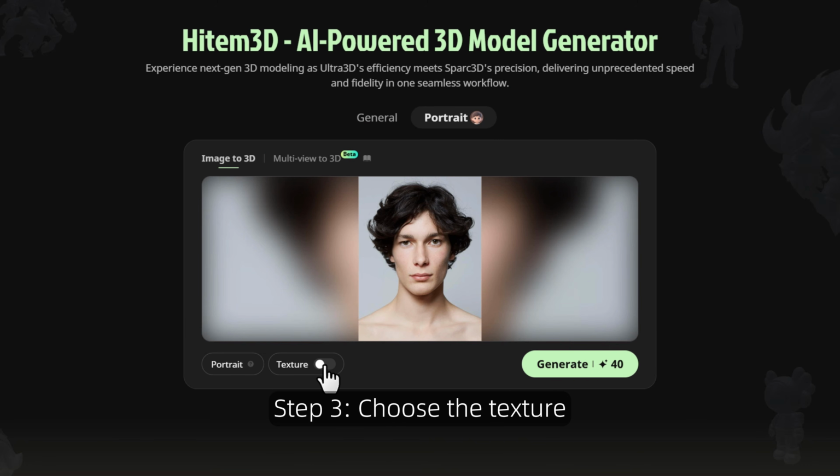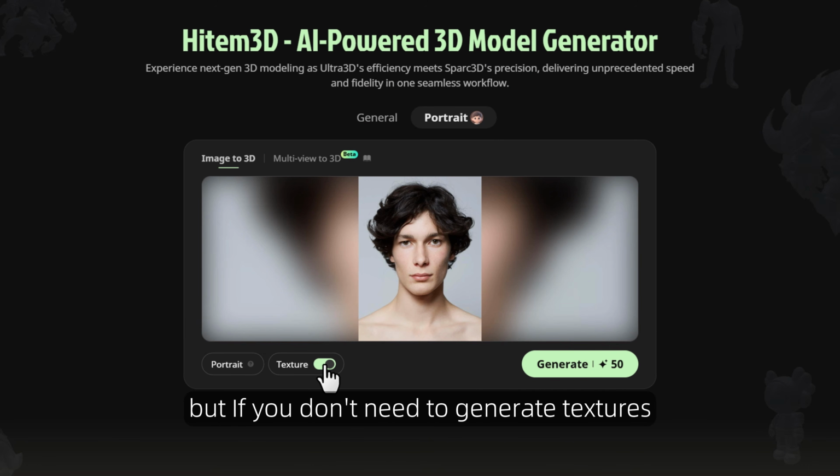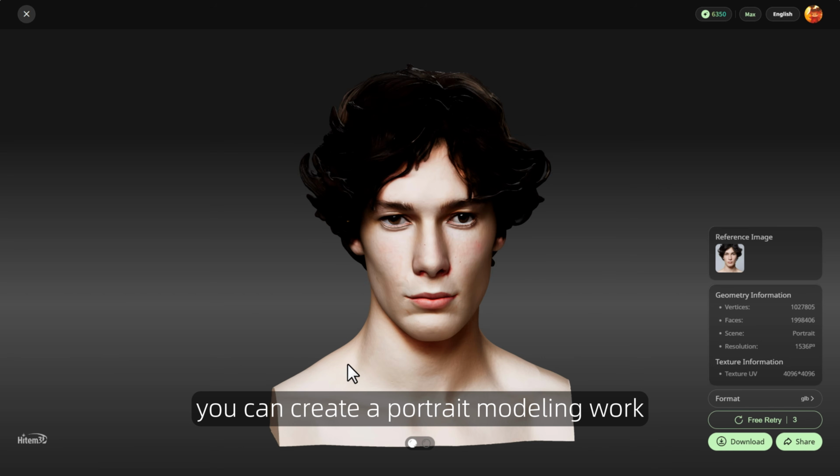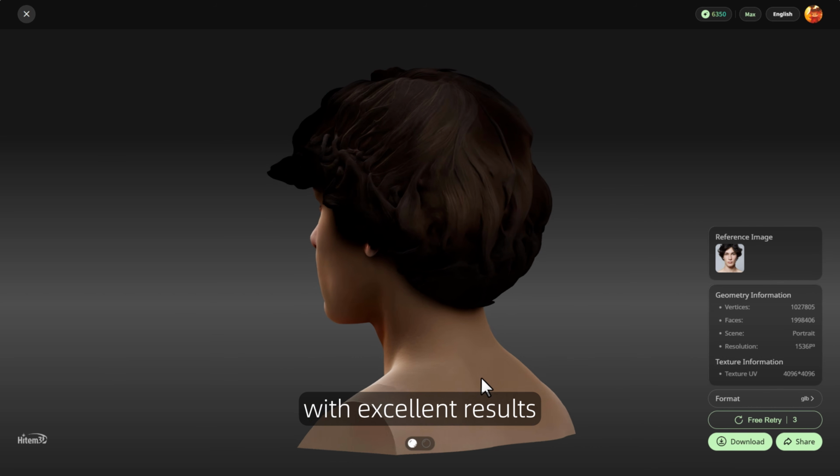Step 3. Choose the texture. But if you don't need to generate textures, just keep it turned off. I'll try choosing the texture here. Finally, click Generate. This way, you can create a portrait modeling work with excellent results.